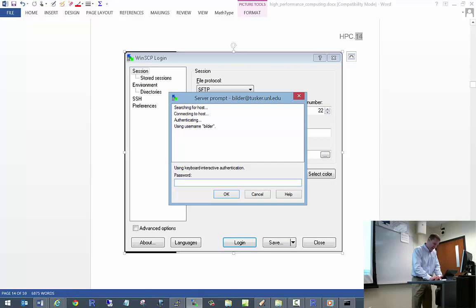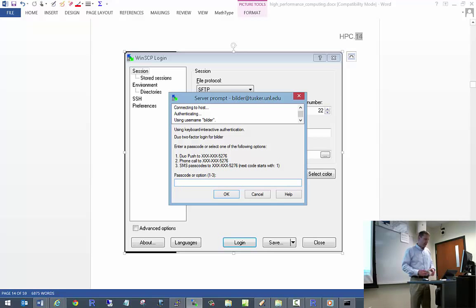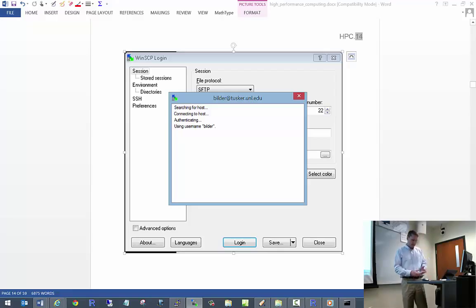So I'll ask for my password again. This is more due to the security break-ins over the last year. That's why you actually have to retype it again. I forgot about that. And again, it asks me for my second authentication to make sure that I am who I am. I'm going to do 2 for a phone call.